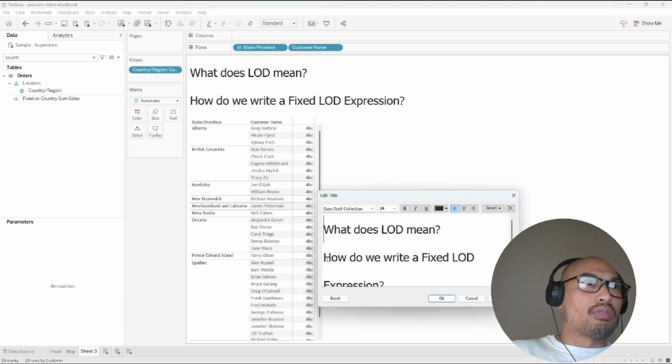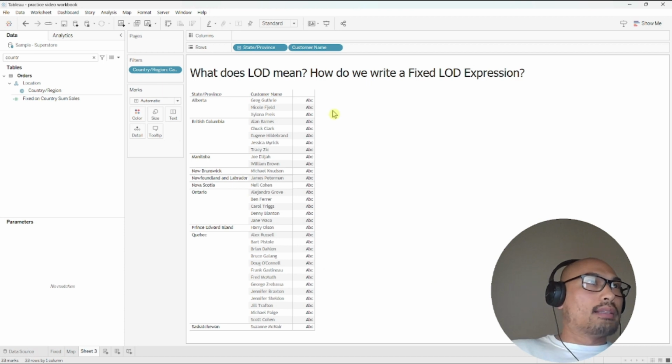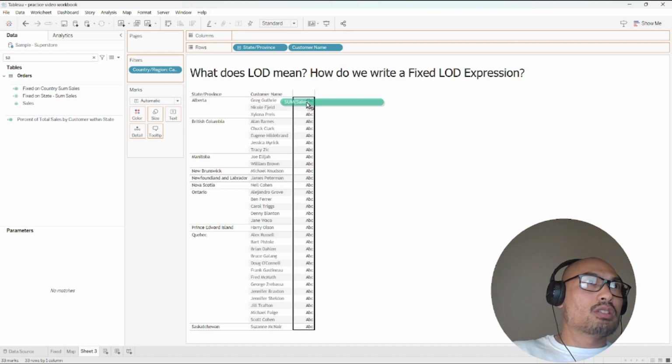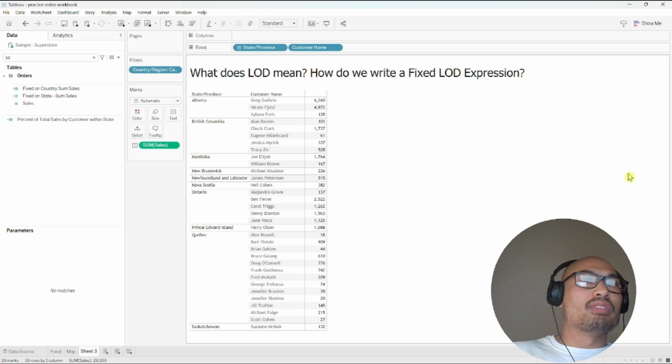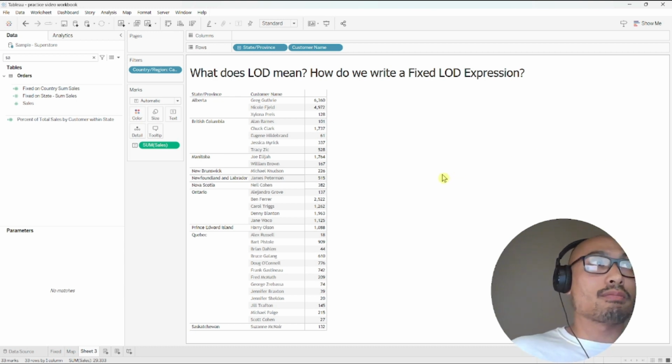Things are a little bit cut off here, so let's make this title a little bit shorter. And great. I'll bring out a measure as well, so that we can look at some numbers. And so what is the level of detail of my current view? Okay, so what I'm seeing is my sum of sales rolled up at the customer name within state level. So the level of detail of my view, a single line or record, represents a customer name within state.